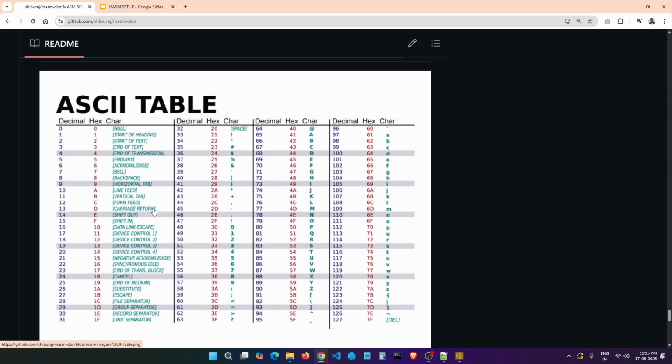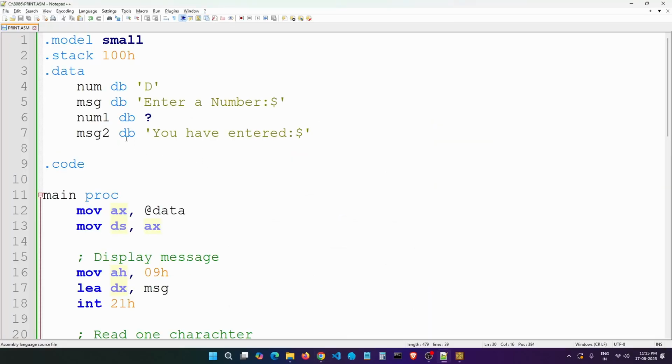Then we also need line feed. Line feed is to bring the cursor to a new line. Basically we have to do both these things together so that the cursor comes to a new line as well as goes to the start of the line. So the code for line feed is 0A, and this is D, that means 0D. These two hex values we have to put before this.